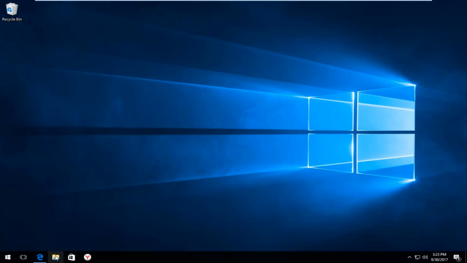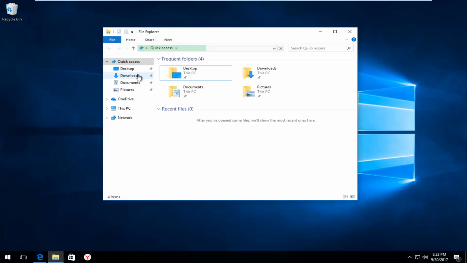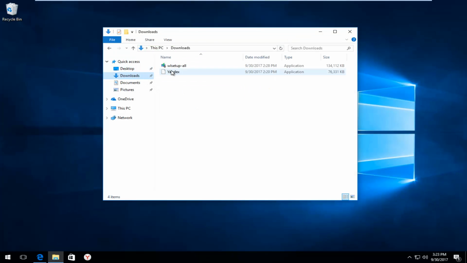And now I'm going to go back to the Downloads folder in which this executable was saved to. So I'm going to just open a File Explorer here to just get to the Downloads folder. And I'm going to select the wlsetup-all. And wherever you guys save the file, most of it should be saved in the Downloads folder if you were curious.